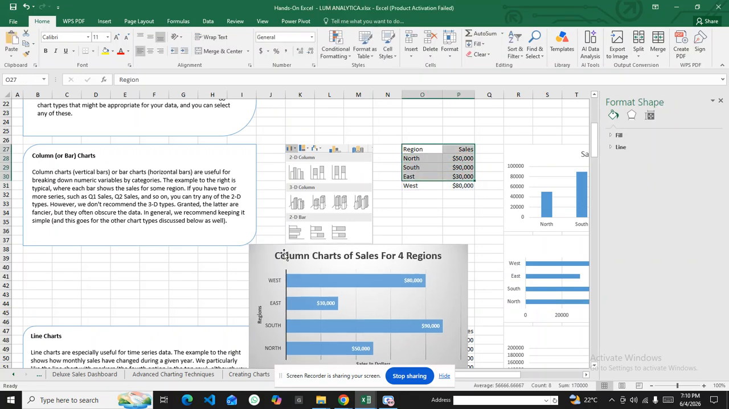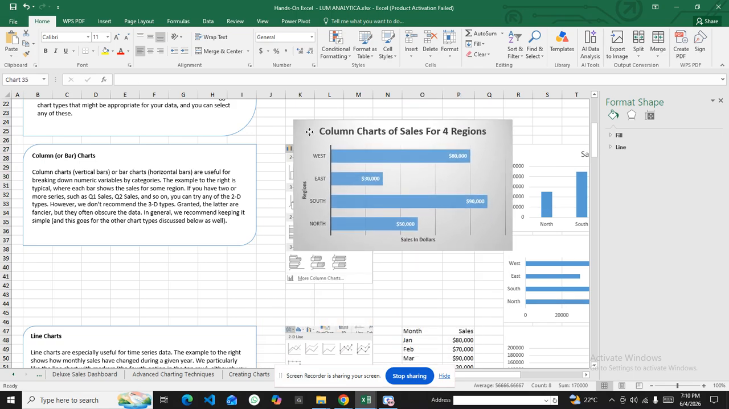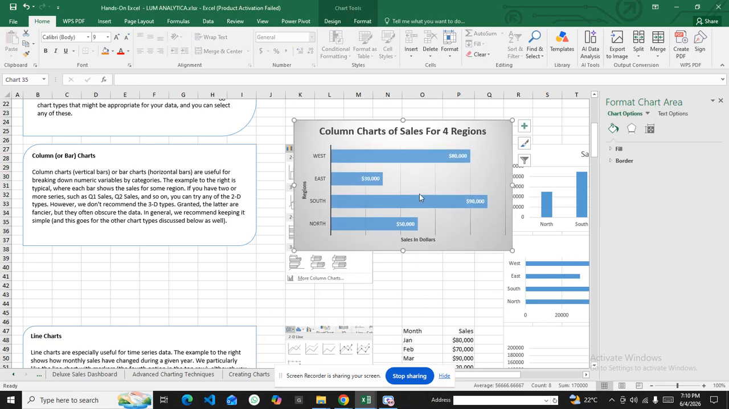So that's how you come up with the column chart. It helps you to compare various categories in your data.